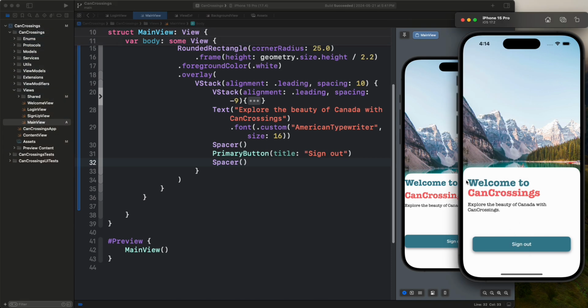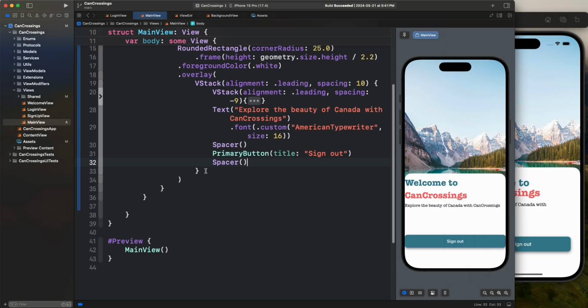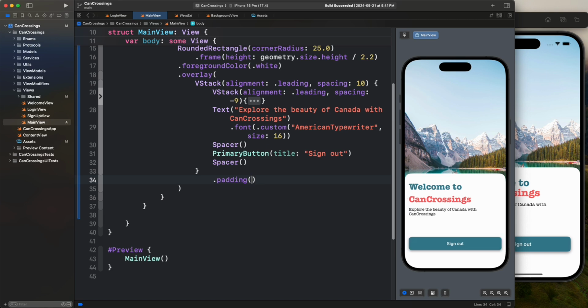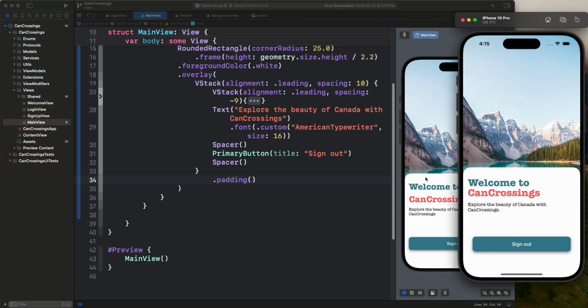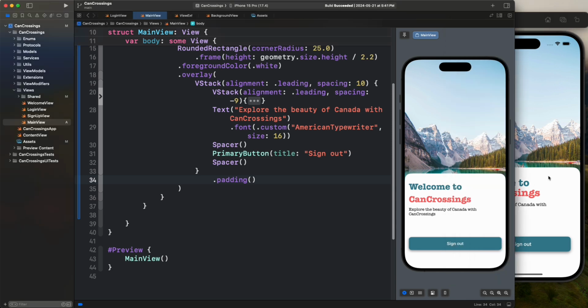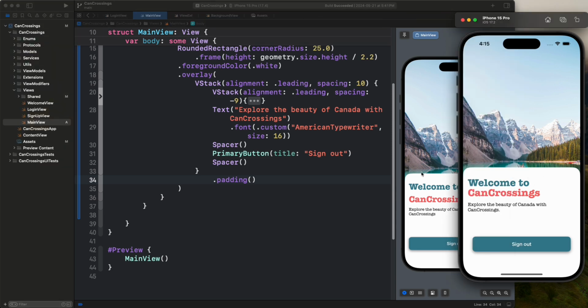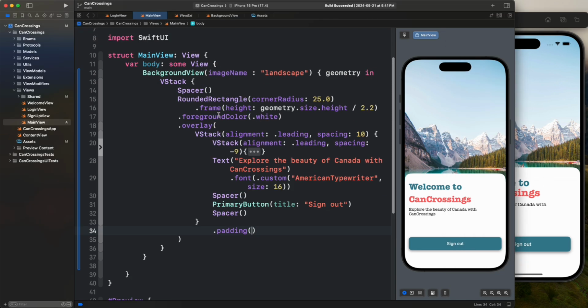But we need more padding here. So let's add some padding. Here on this vstack, we can add this padding, and here we go. Everything is looking good, it's looking great. And I think that's it for this video. We successfully created this main view, and as you could see, that was pretty fast.